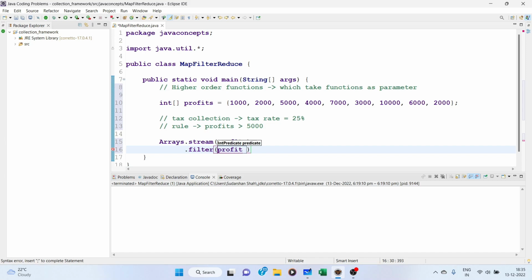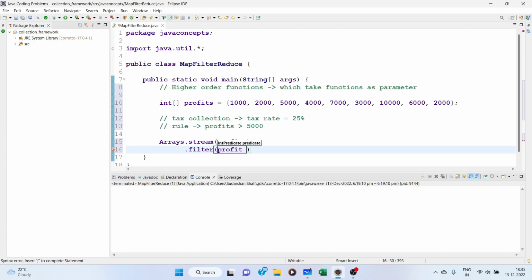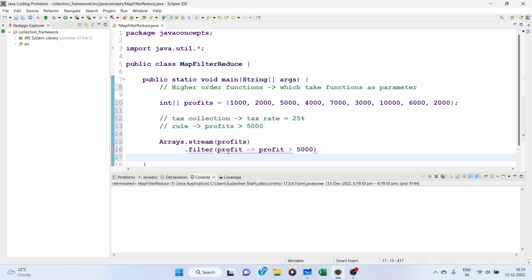Now here filter is a function which expects a method. The signature of this method is it takes one argument and it returns a boolean. So we are getting profit and we will return a boolean condition. So what is our condition? This profit should be greater than or equal to 5000. So we have done our filter, right?